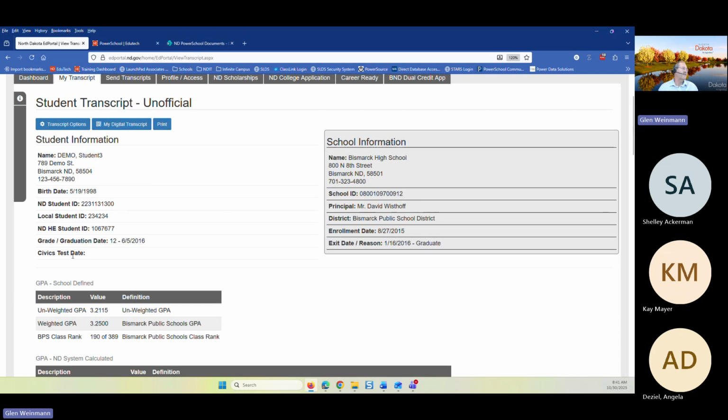We see here, civics test hasn't been taken yet. That's kind of a common one that sometimes people have problems with, and we'll cover that later. But it's not taken yet for our demo students, so we see that information. We have some transcript options here.